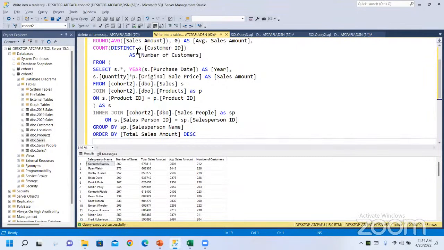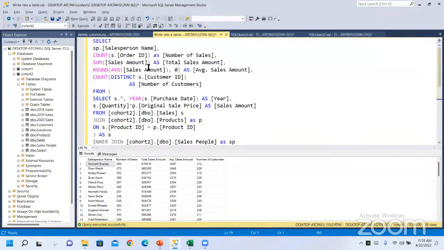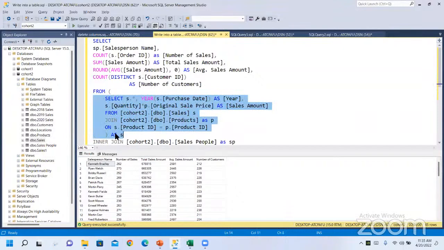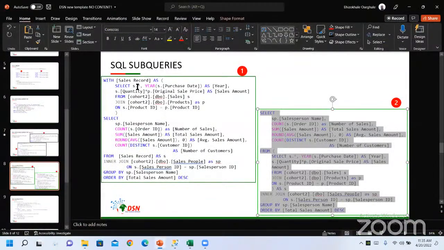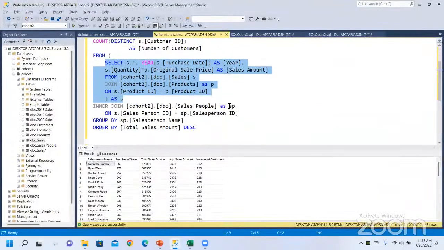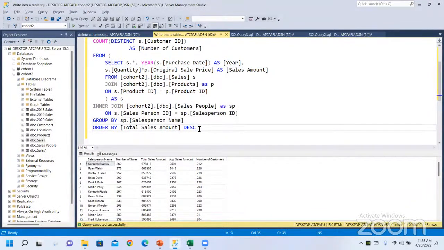So then what is the difference between what I have here and what I have there? From our select, you see where we are doing our select from. We have a select inside select. The first select is coming from our sales record. Then before we do the join, we did a group by and we order by. So this is how we can go.